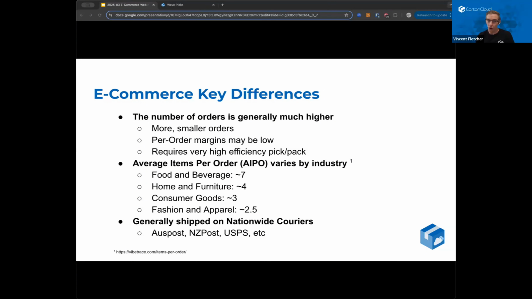And as I spoke about before, generally we see that e-commerce orders are shipped on the major nationwide couriers or domestic post systems, as opposed to going on more bespoke bulk carriers and that kind of thing.